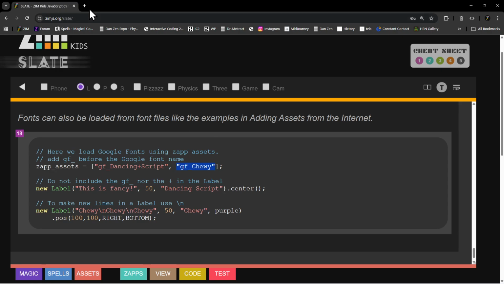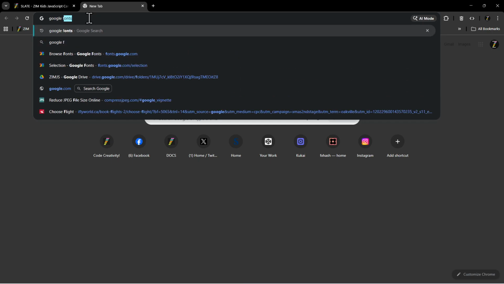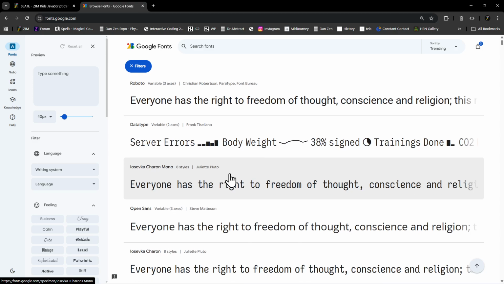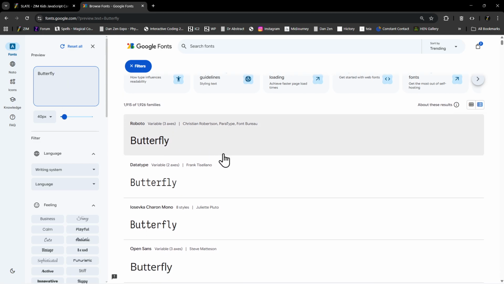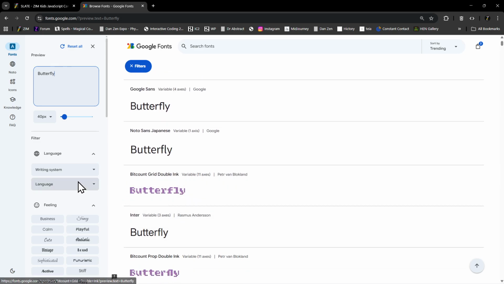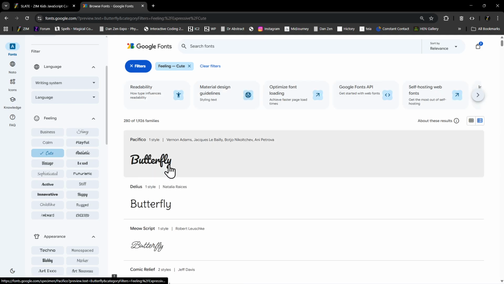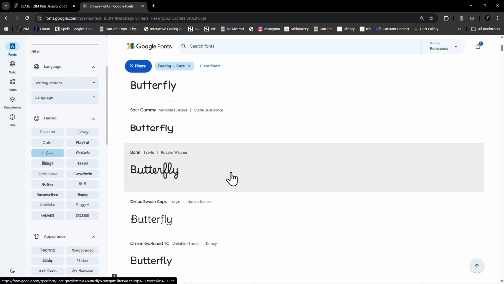Or we can go see a Google font. So here's the internet, and I type in Google Fonts like that. And when we arrive at Google Fonts, there they are. And you could type in something, butterfly. All right, so we've typed in butterfly here, and then we want to look and see which font we like. But what's cool is you can say, hey, do you want cute fonts? That's pretty nice. What do you think? Do you like that one? Or do you like this one better?